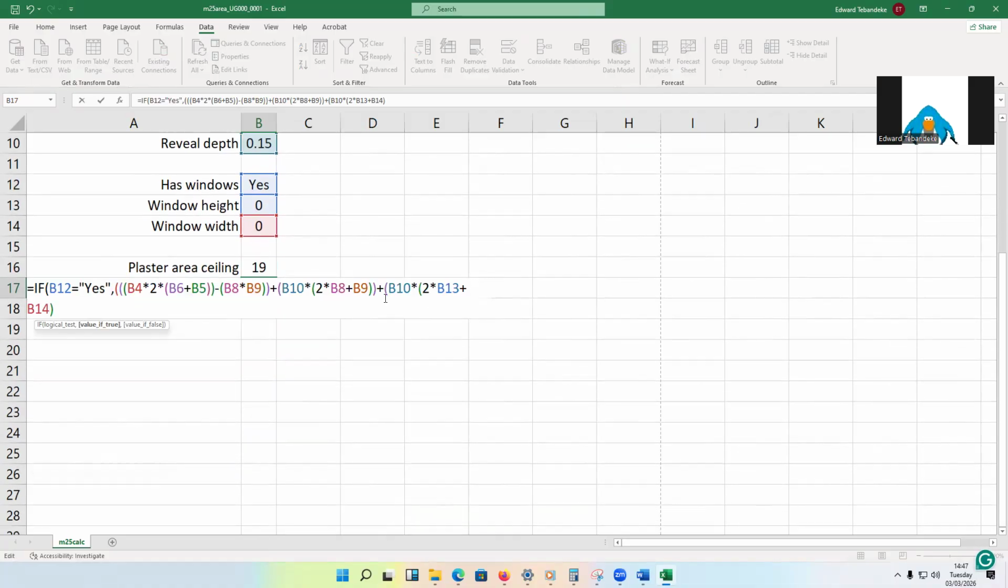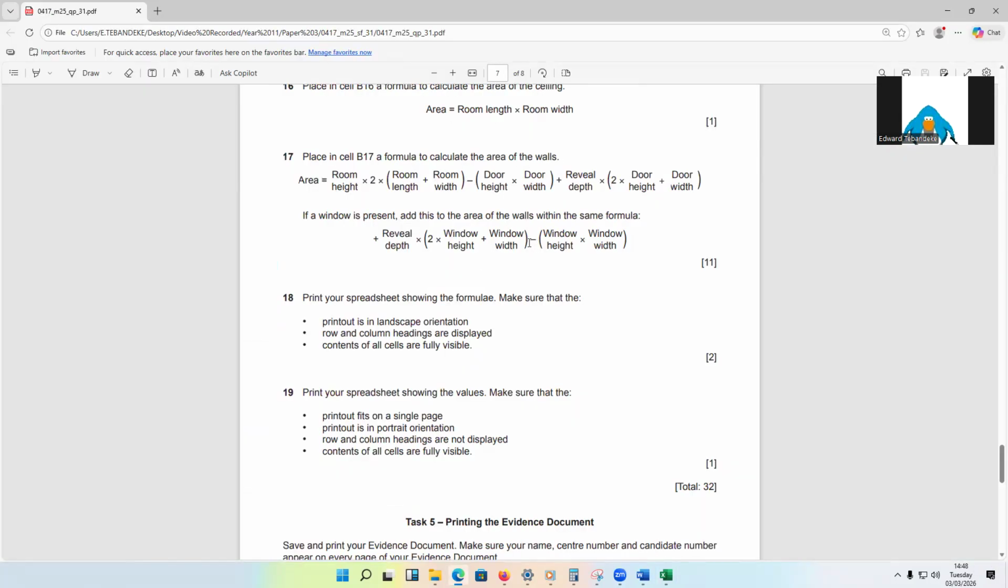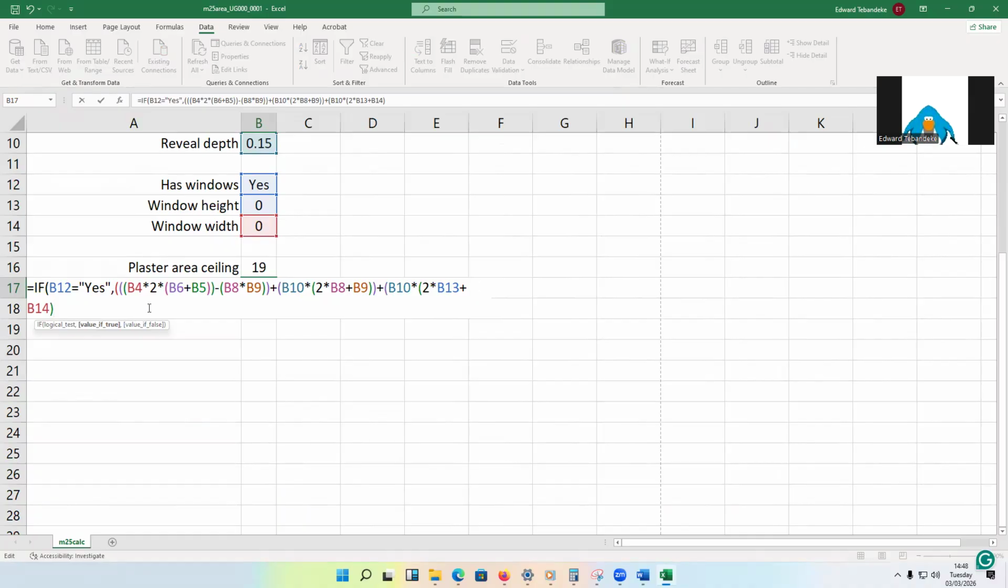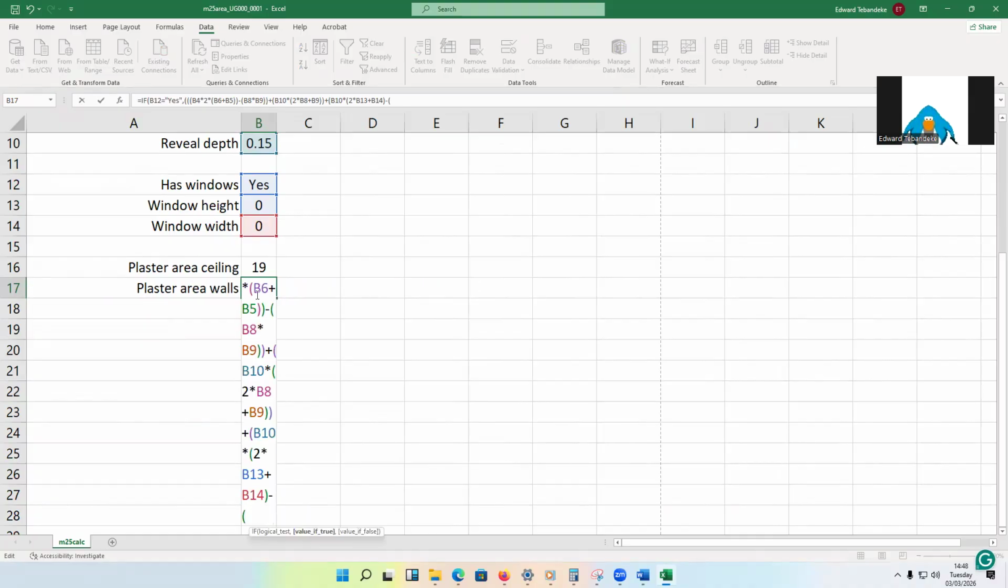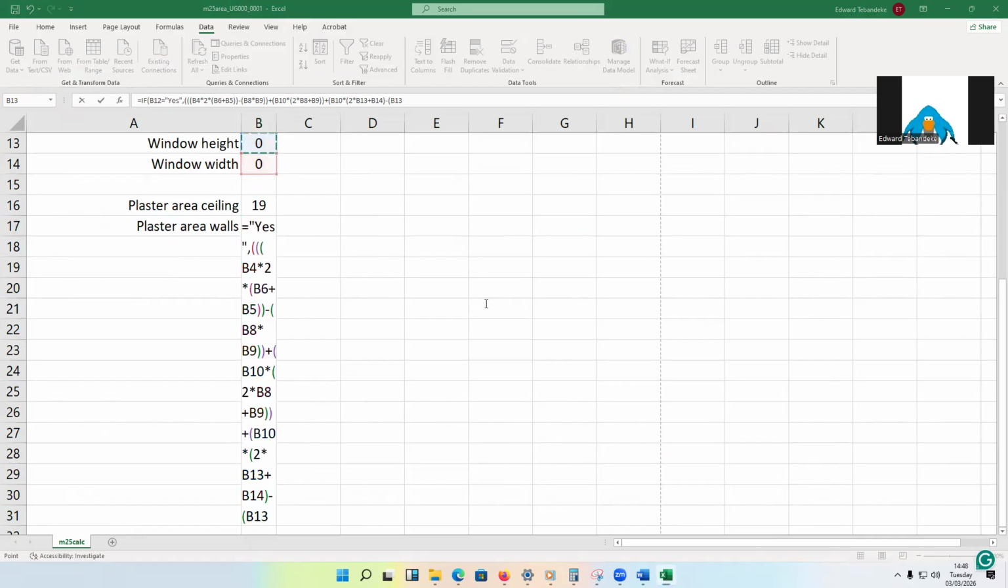I so far have that, and then I need to subtract off. So I'll subtract off this side, window height times window width. So this will be minus window height times window width.